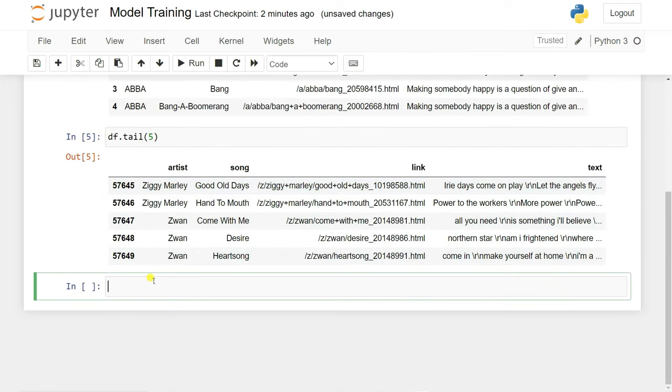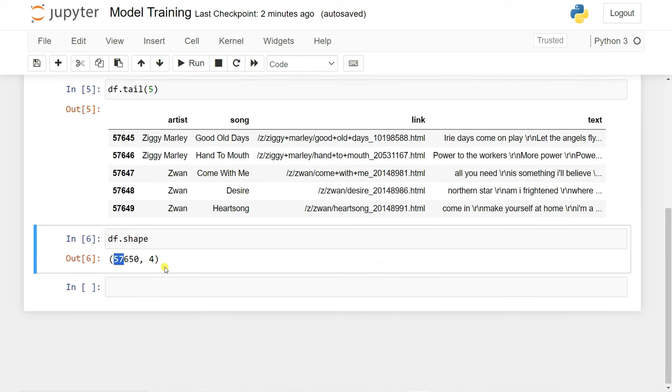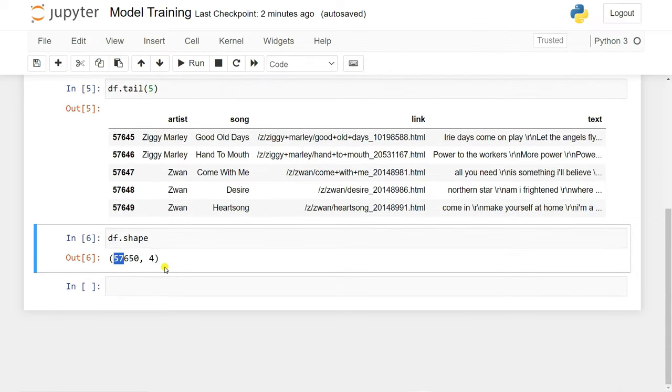You can also check the shape of that. So that's df.shape. You can see the shape of the data set. It has 4 columns and 57,615 rows, right? Now I have to check whether there are any null values available here, right?